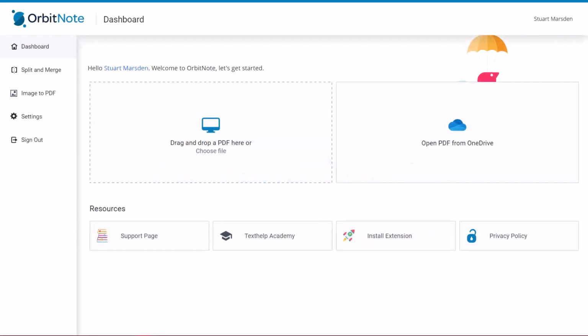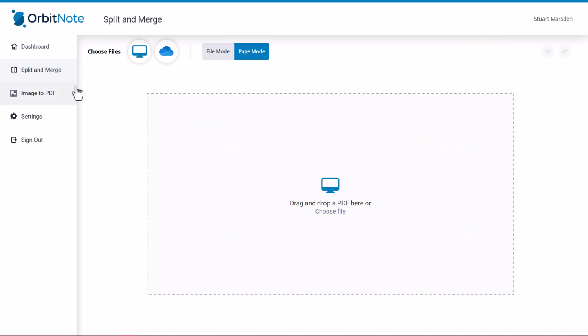The split and merge feature allows users to combine pages from PDF documents in any way they like, or to split existing PDFs into separate documents to create entirely new PDFs from existing ones.